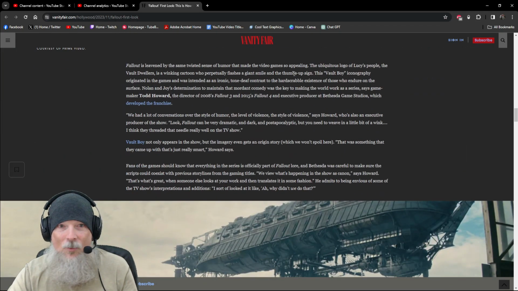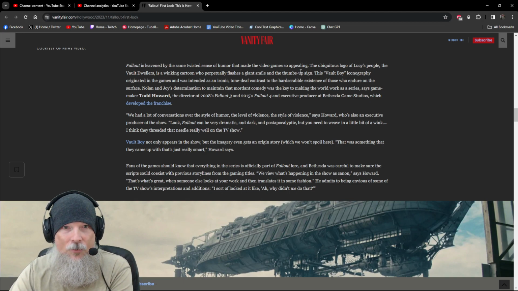I'm gonna see if there's any more details in here. There's some sense of humor weaving throughout. Says here the vault dwellers have a winking routine and perpetually flash a giant smile and thumbs up sign, which we know is the Vault Boy iconography.